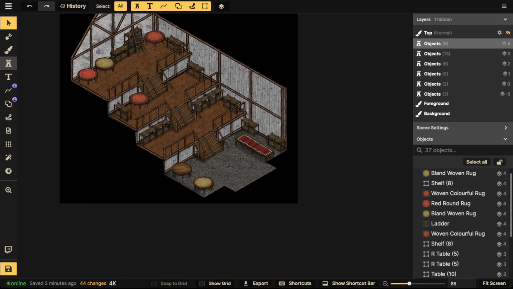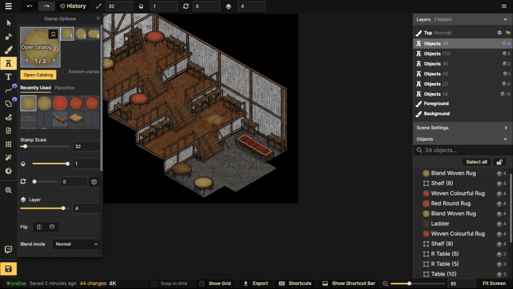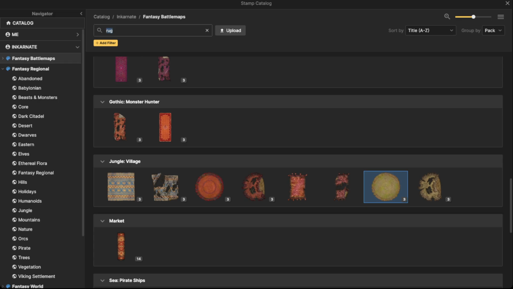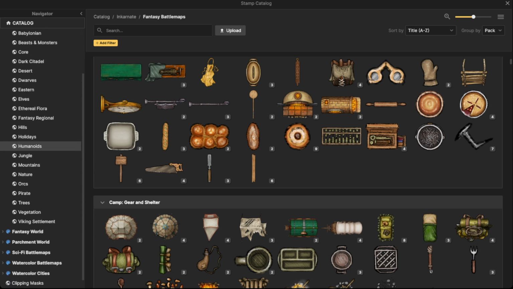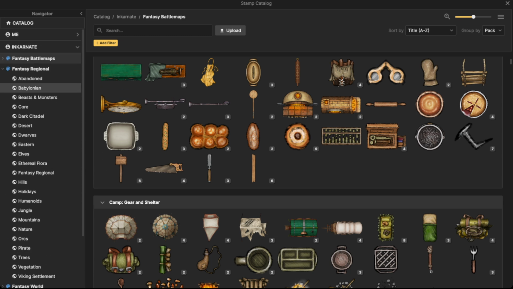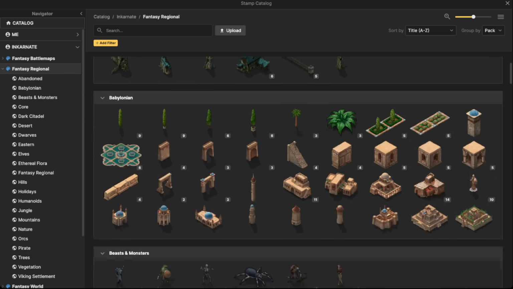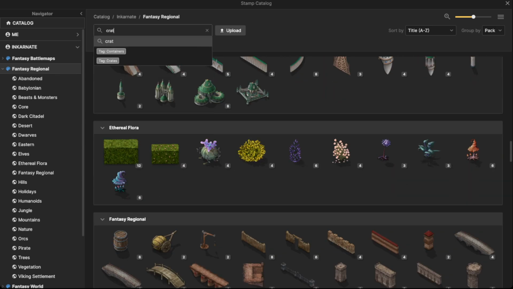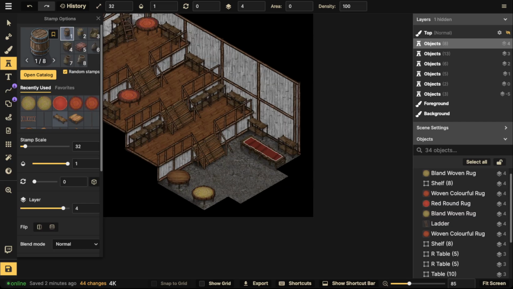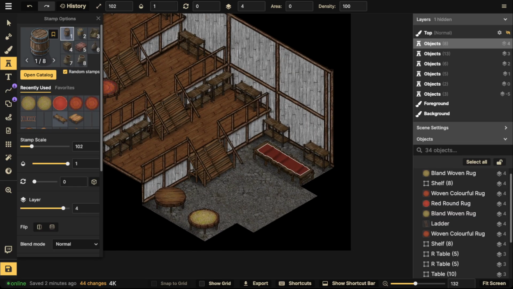Okay, now we can start putting on some details on top of stuff. We can put in windows and stuff later, but let's go into details. There are a couple of things you can use. You can use Fantasy Regional. There are a couple of items like crates and barrels. Those work just fine.